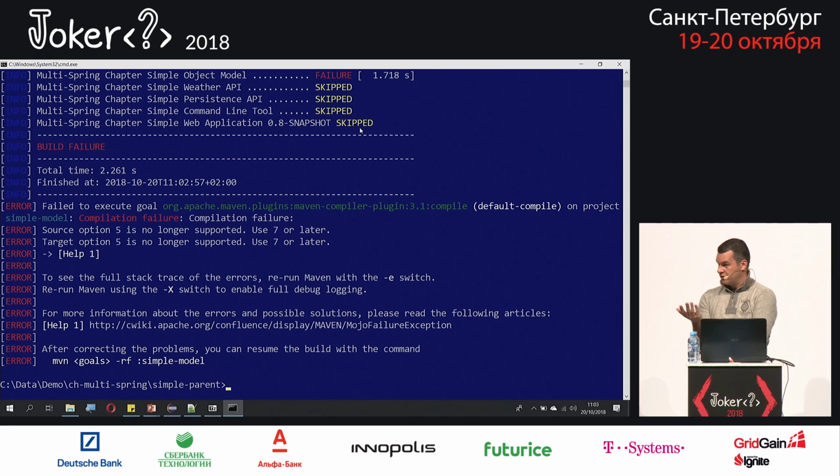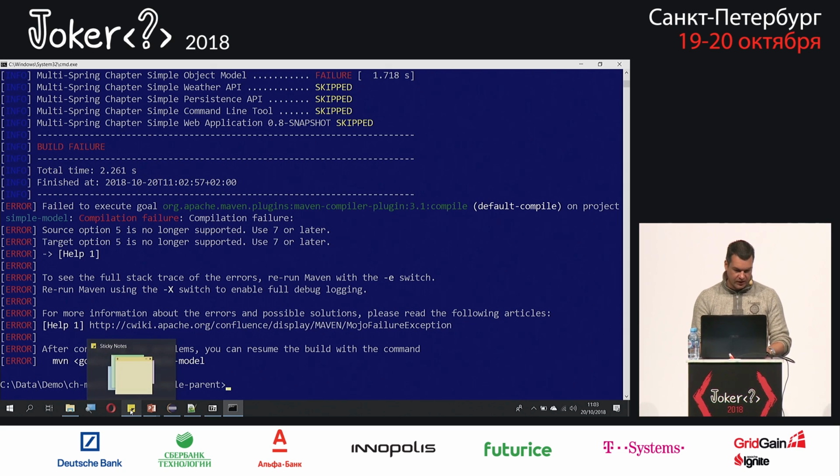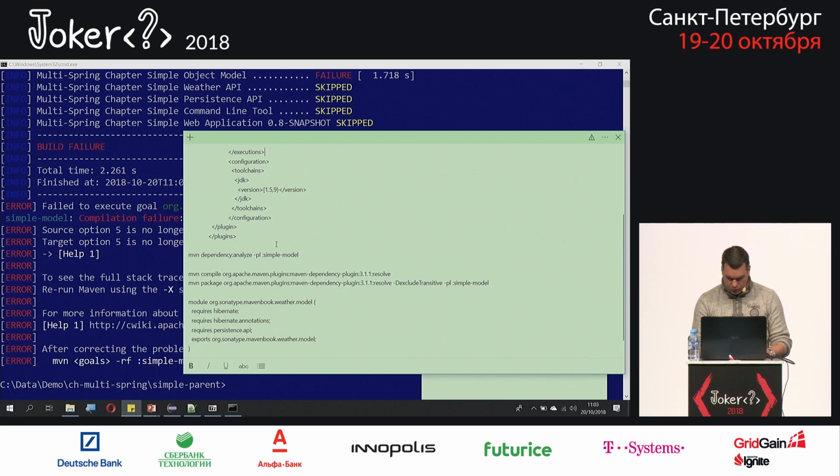So we have two options we can do. We can either say, OK, let's require at least Java 7, or, and that's what I'm going to start with, we're going to use the toolchain. So Maven itself will run on Java 12, but the compilation will be done with an older version of Java. And it works like this.